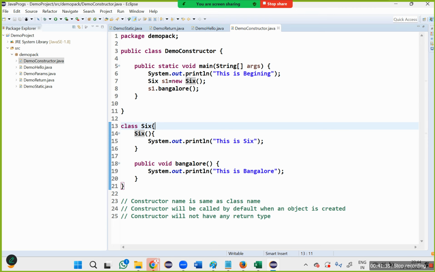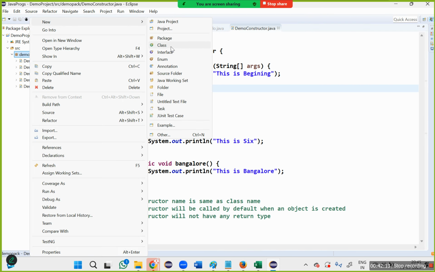Now take down heading as overloading. Below that, take down heading as method overloading. Right click, go to new, go to class.